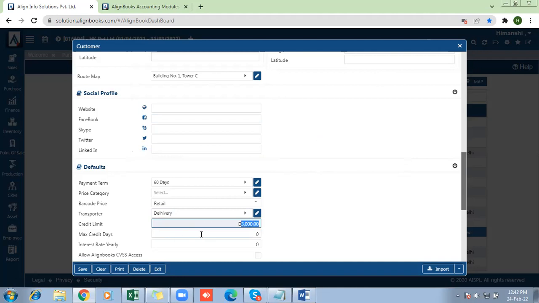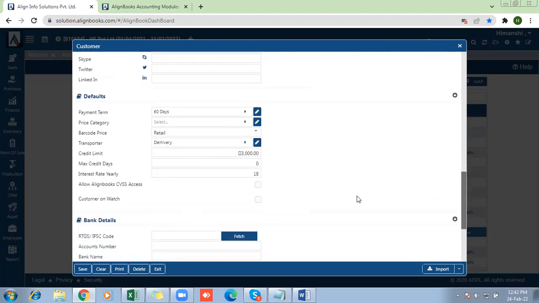Okay, maximum credit days, how many credit days they have. Then interest rate yearly. If your customer is not paying even after the due date and you want to charge interest, then you can do that by just adding 18% or whatever is the interest rate from here.